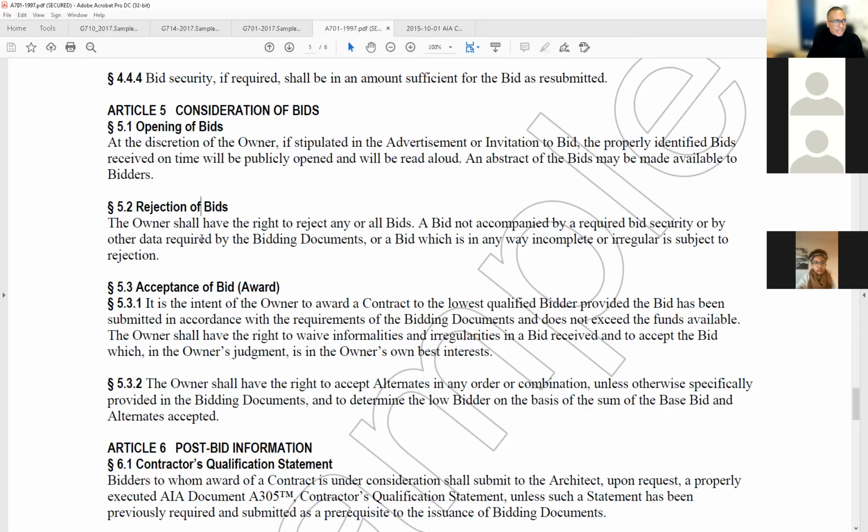So that's it. An abstract of the bids may be made available to the bidders. An abstract means here is the summary of the things that we considered and the people that got it. I may be able to find an abstract of a project that we designed that got, you know, tremendous job. I loved it. The design wasn't great, but the whole process was very nice. I'll show you what that looks like.